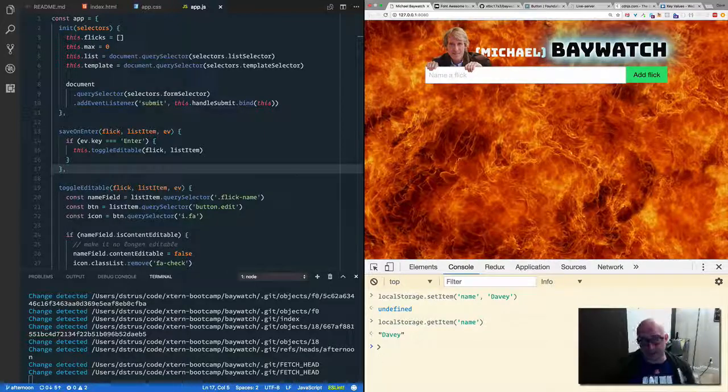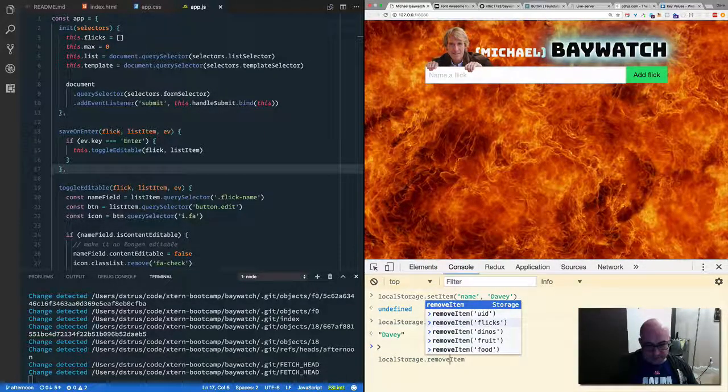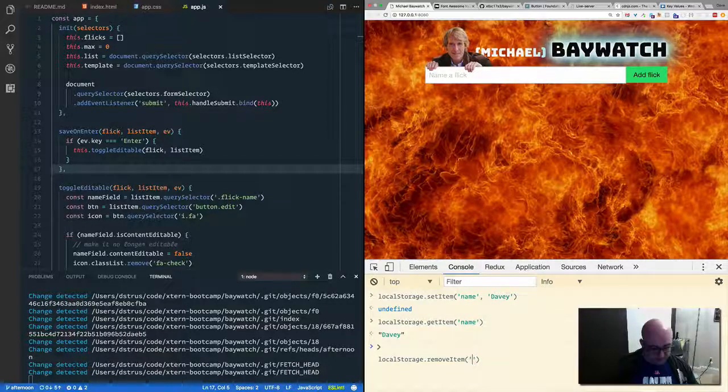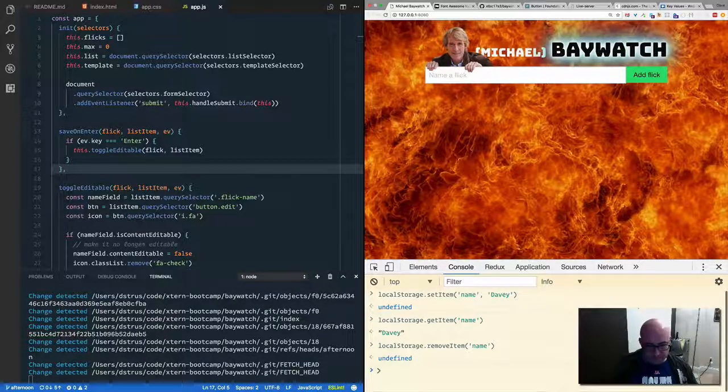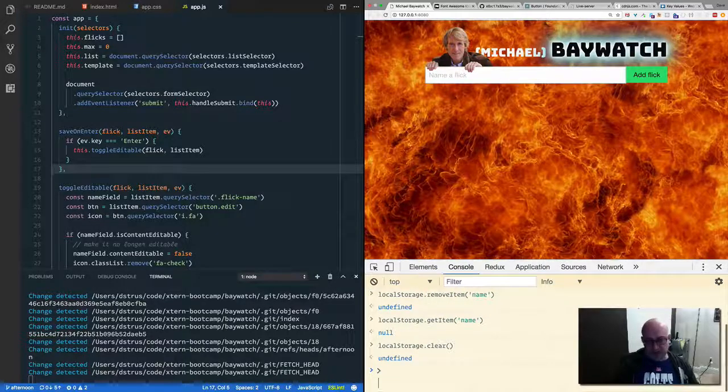To remove an item from local storage, removeItem. And now getItem name would be null. To clear it completely for the current site, localStorage.clear.